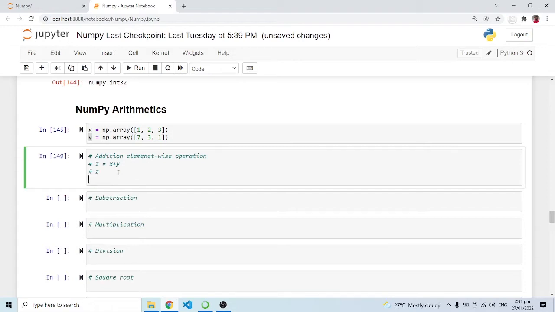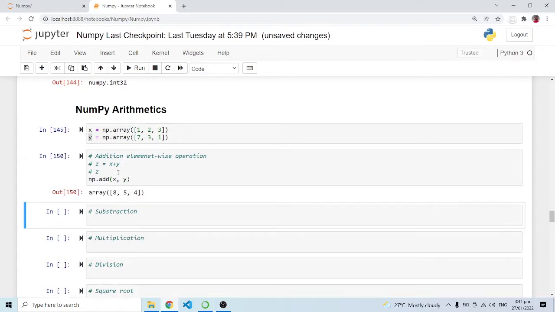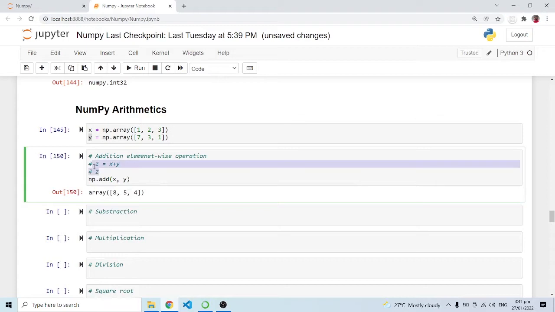So to use the NumPy way, we can use np.add. So when I do np.add, I can just pass in the arrays that I want to add, and when I run this, it is definitely going to give me the same results as this. Okay, so this is the NumPy way of doing things.